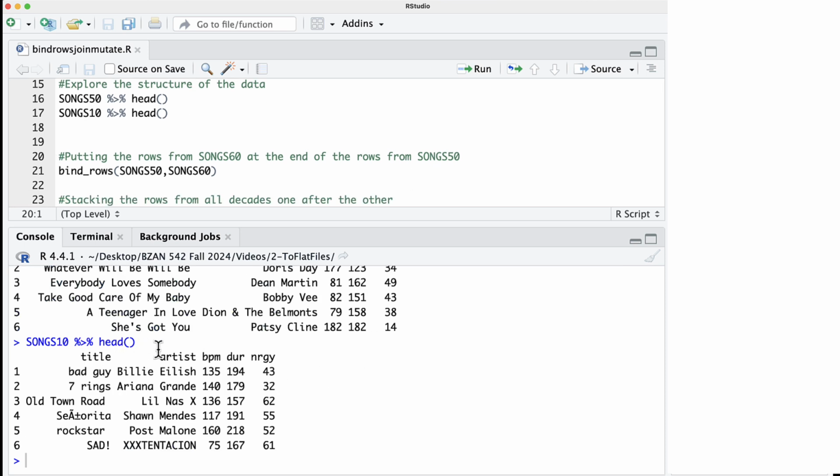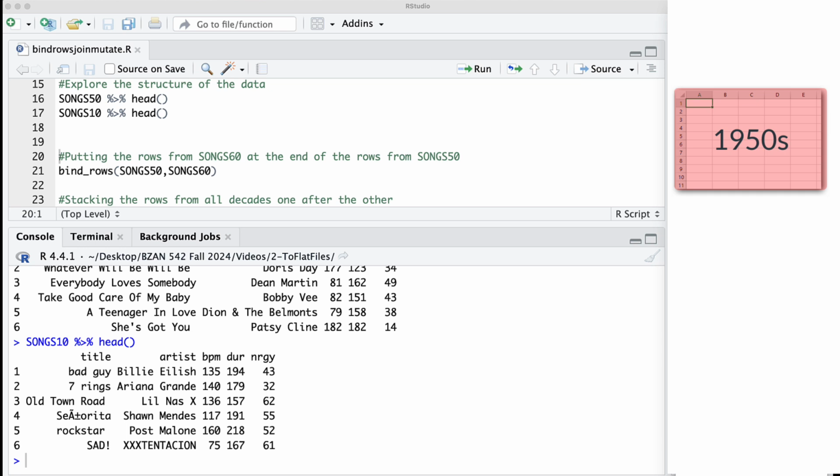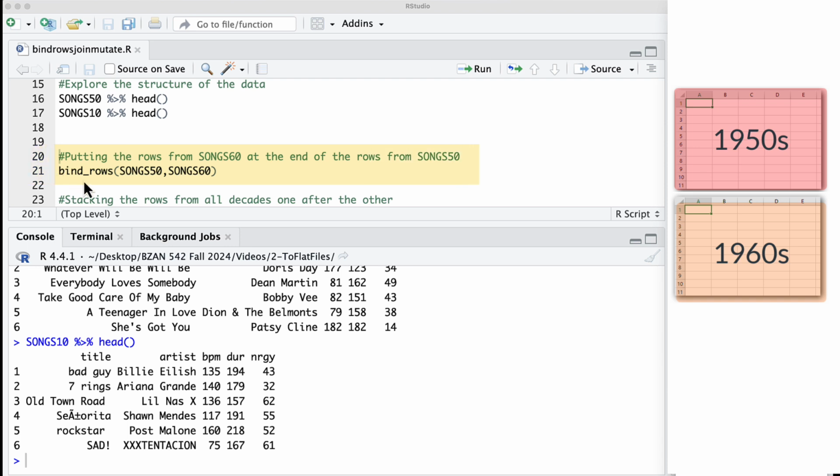We run the same line of code for the songs from the 2010s. We have the title, the artist, beats per minute, duration, and energy once more. So what we'd like to do is add the rows of the 1960s data to the data frame for the 50s. And we're going to use bind_rows to do that.